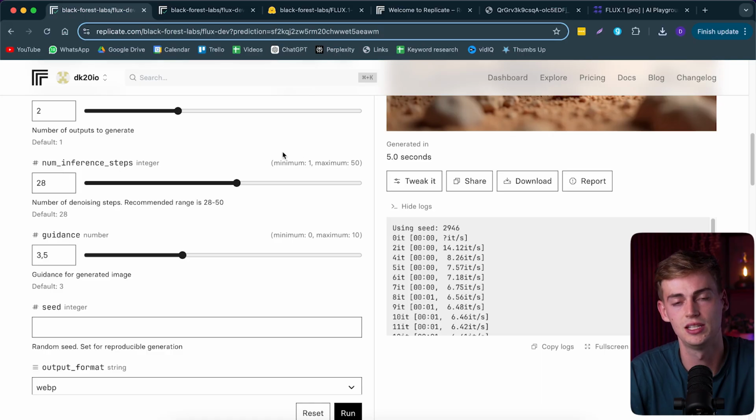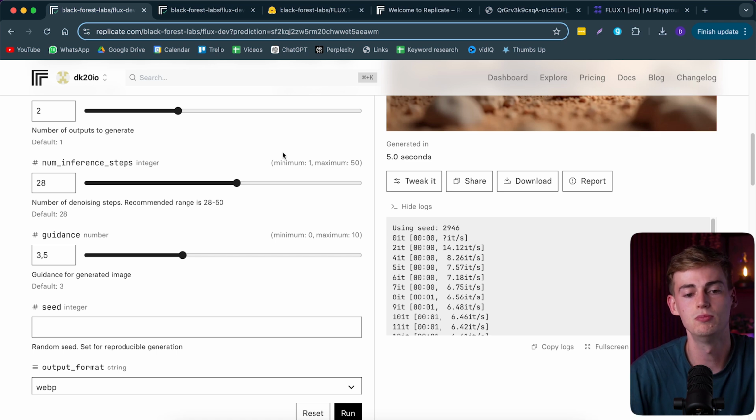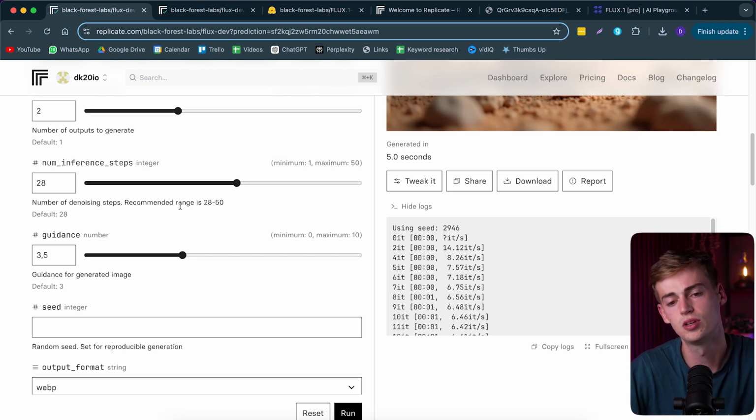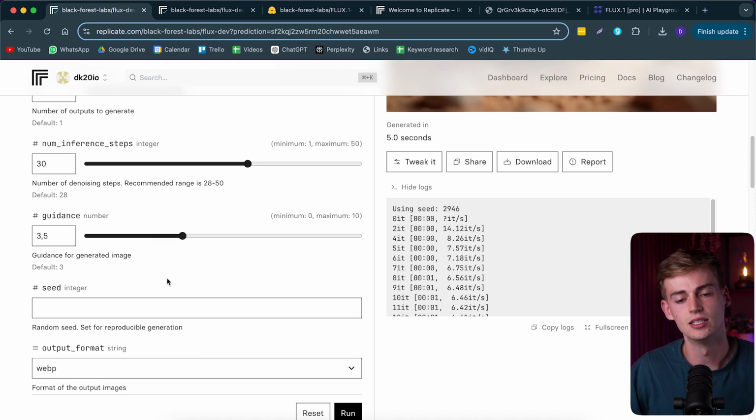Then the steps it needs to follow in order to start generating your image. The default is 28, you can keep it at that. You can bump it a little bit higher, maybe to 30. And then the guidance is not really related to what we're doing right now. So I will show you actually how that works later.